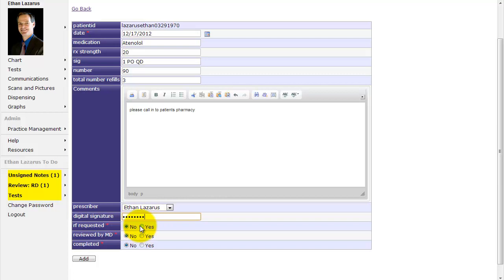Now the bottom 3 fields are very important. Suppose a patient calls in and asks for a refill of their medication. Well, the front office can click Add Refill and can click Refill Requested. And that'll make the prescription pop up in the doctor's box to authorize the refill.